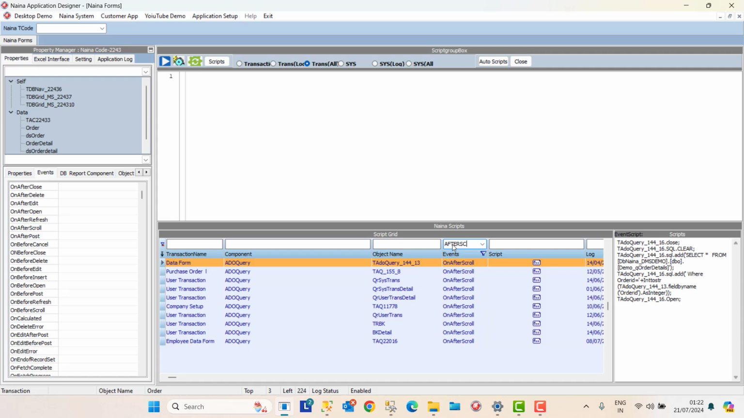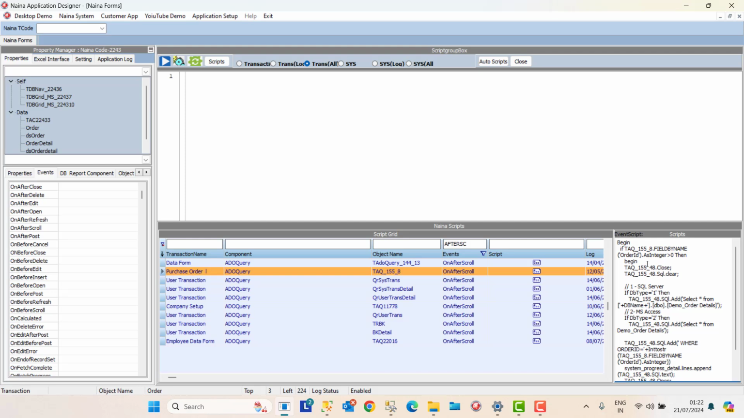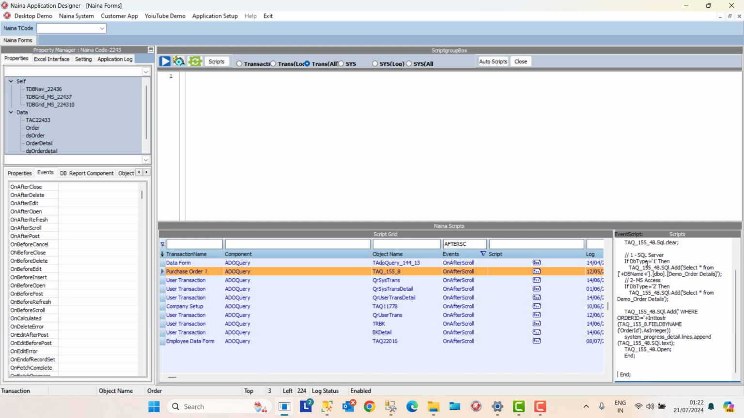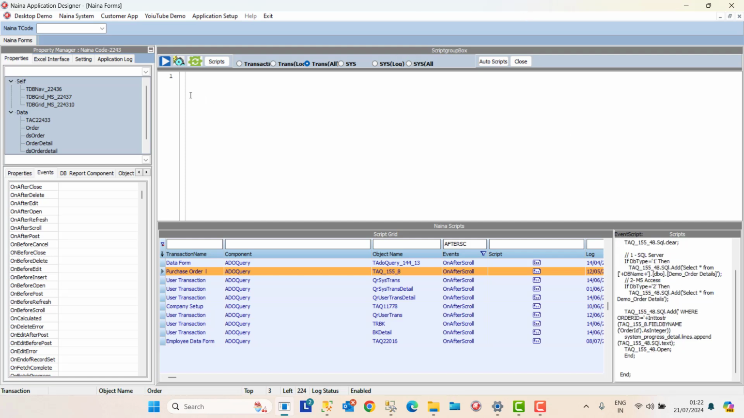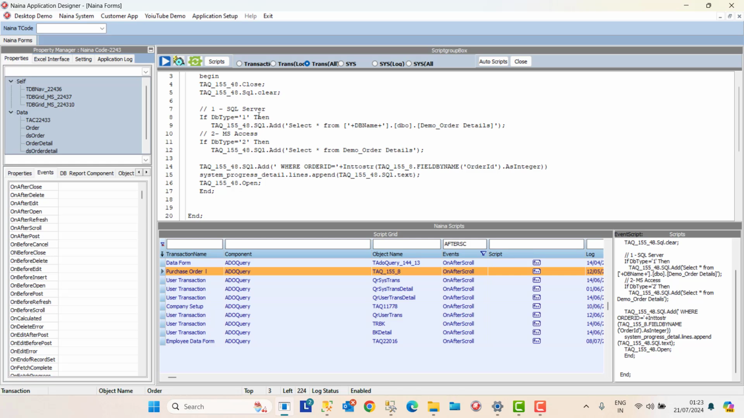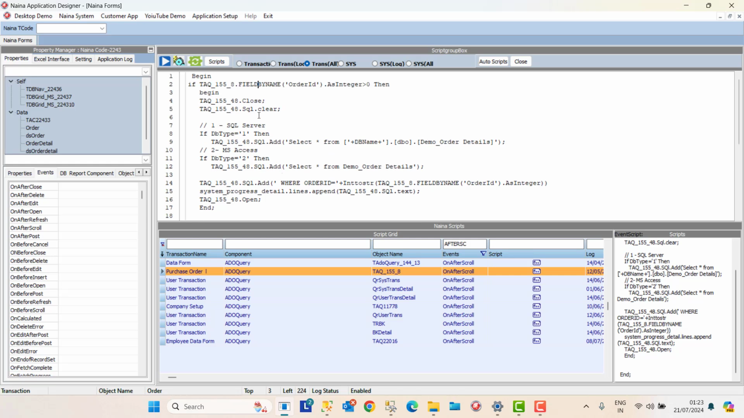What we have to do is just write after a scroll. You can see here, this is the purchase order, and this is the query written here. So let's select all and paste it here. The only difference is the table name is different. I defined the order here. So you need to change order, the order ID is the same, and here you need to change it to order detail.